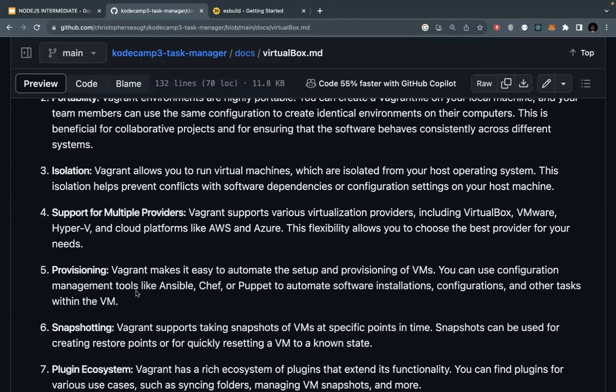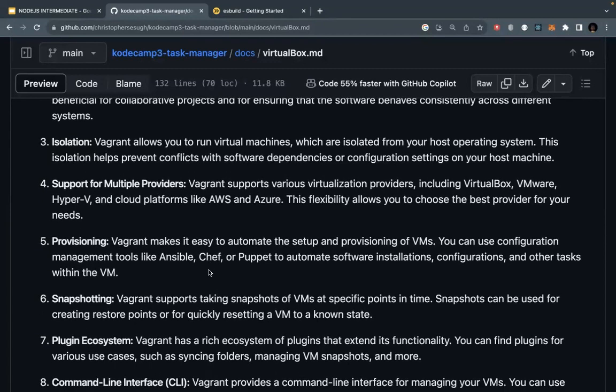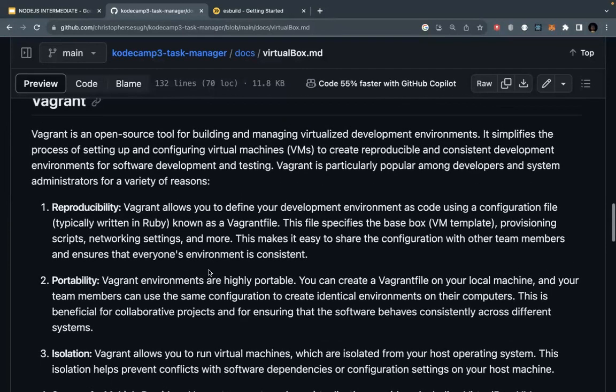You can use configuration management tools like Ansible, Chef, or Puppet to automate software installations, configurations, and other tasks within the VM. This may sound new to you, but I recommend you check out Ansible or Puppet because those are the most popular. People have been using Puppet to automate tasks. Check that out. Maybe you will get some knowledge, and believe me, you get to love it because you need to know what is happening.